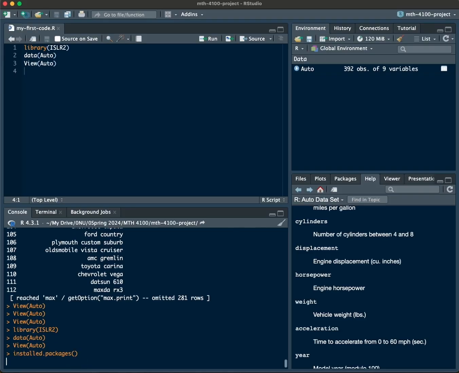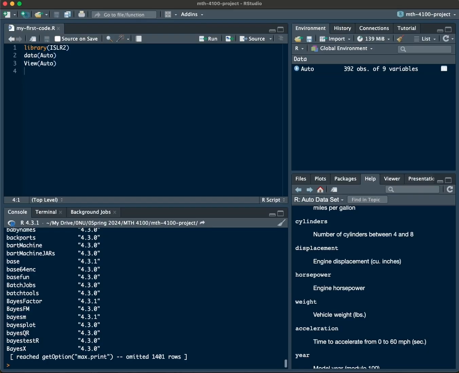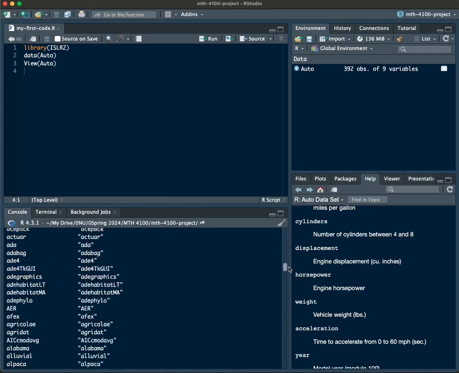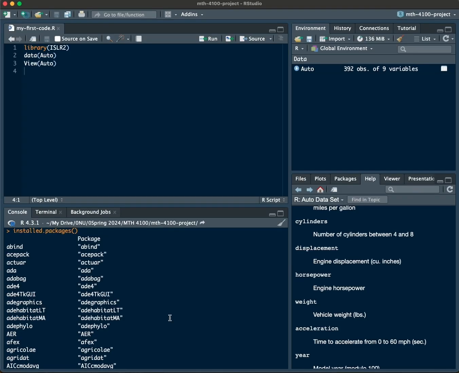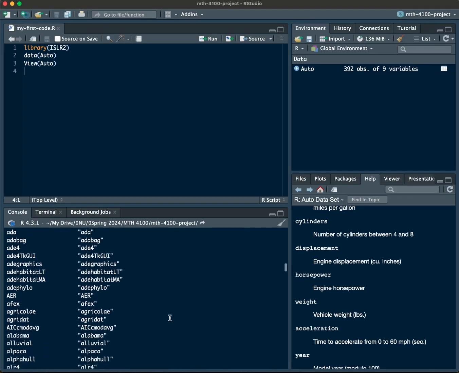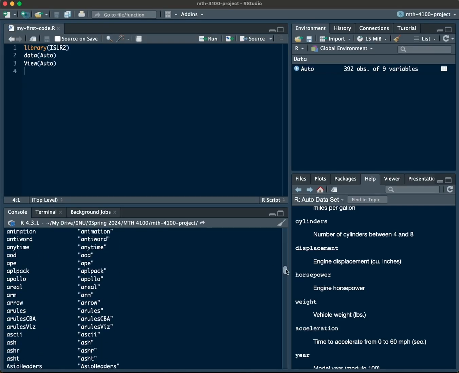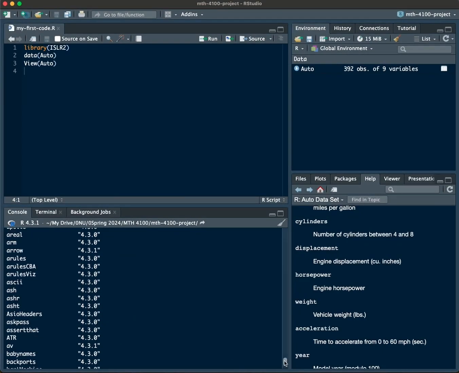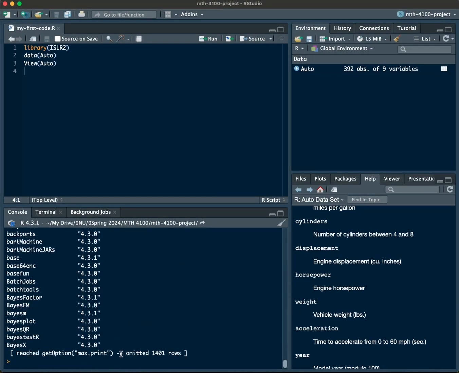So enter. So it shows me all of these that have been installed. All of these packages. Okay. A bind, a pack, and etc. So we have so many libraries or packages that have been installed. By the way, if you'd like to clean the console, you can press Ctrl L.